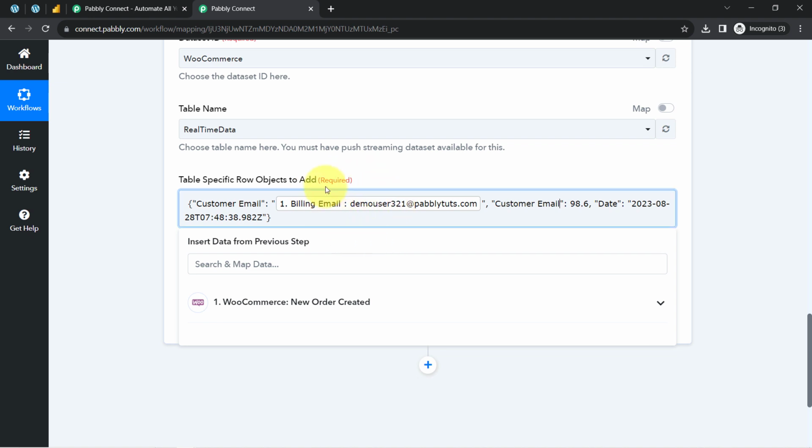Whatever the details I'm mapping here from this drop down will be replaced automatically, and that is why mapping plays a major role inside this automation. And this is how this automation is going to take place in real time.